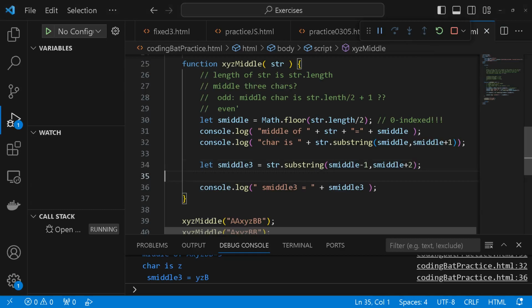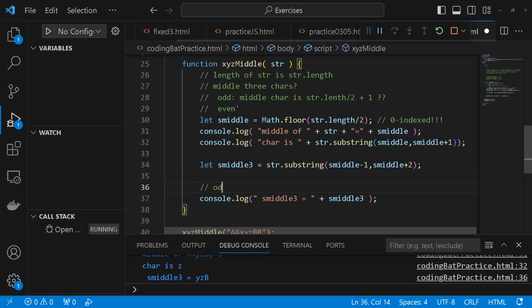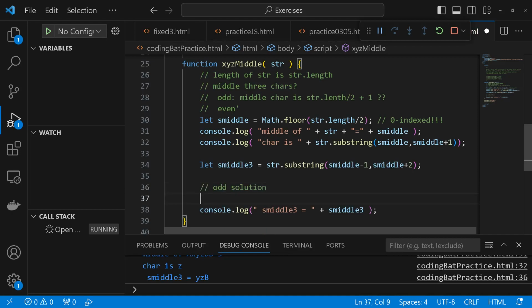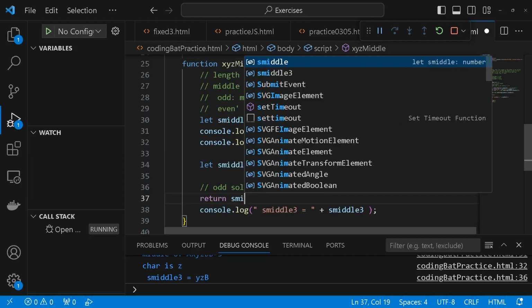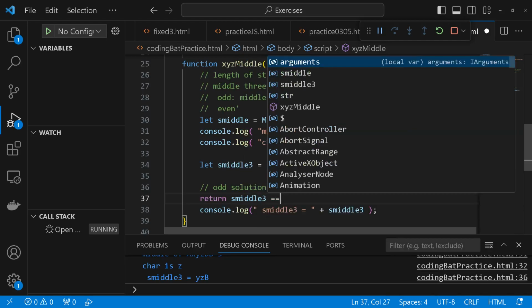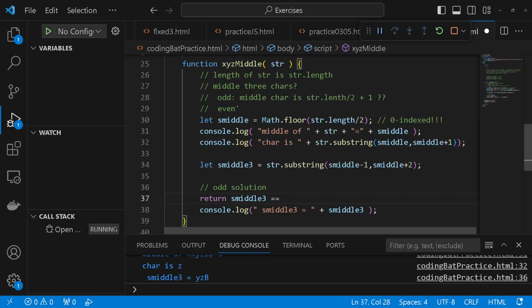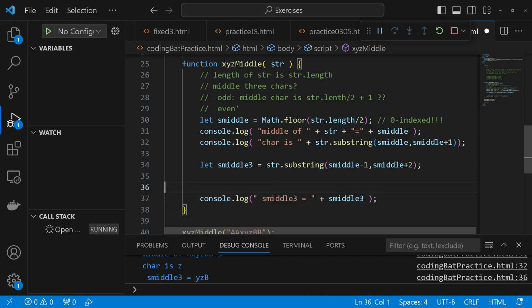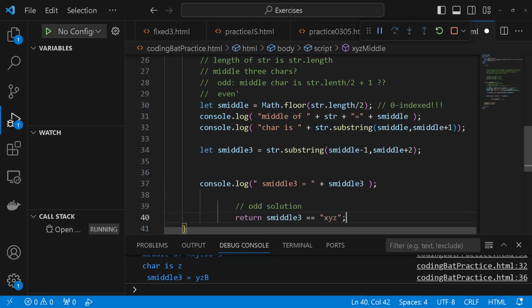Then I can just return, is sMiddle3 equal to xyz? So for the odd solution, I'll call this odd solution, return the value of sMiddle3 double equals xyz. And let's put that odd solution after I do that console.log.